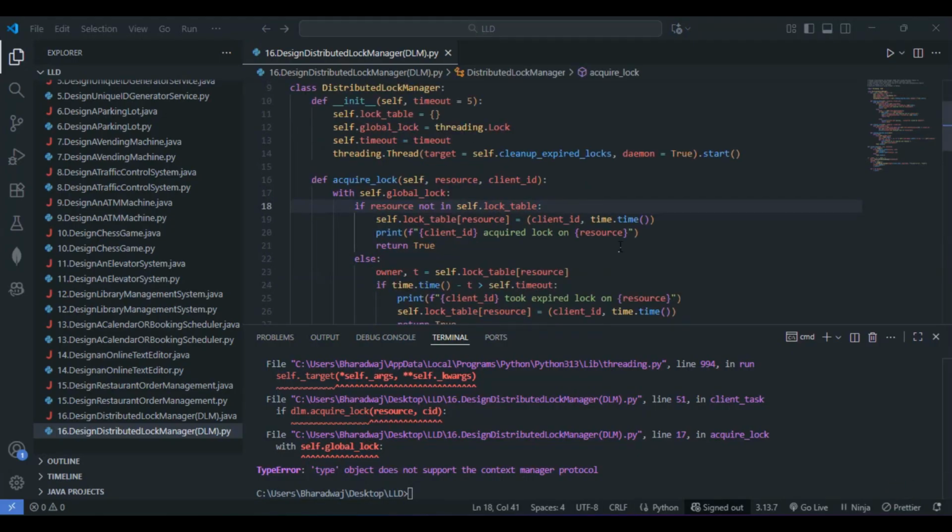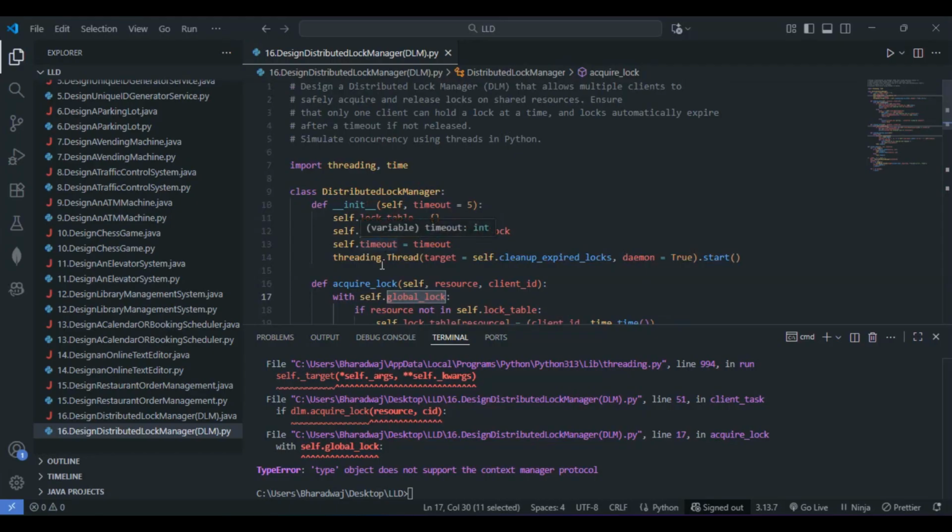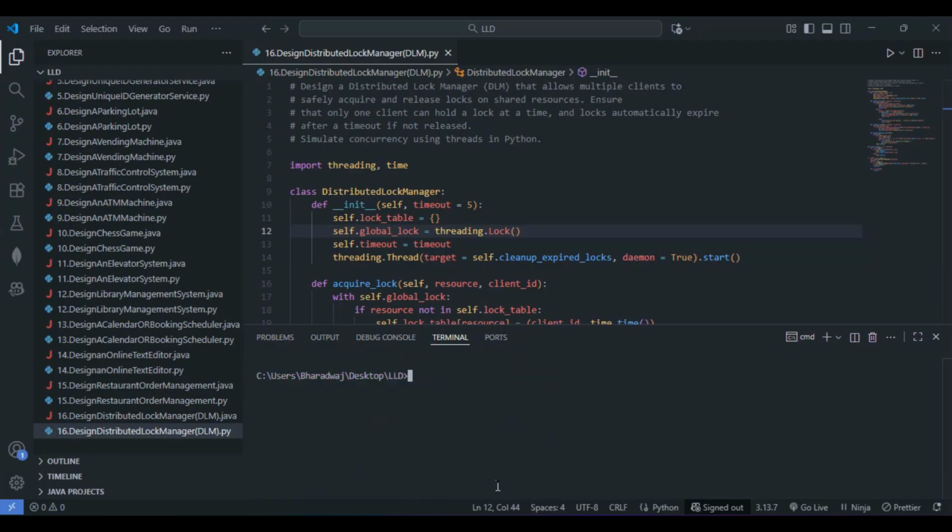So mostly I have done the initialization part wrong actually. This is with self.global_lock, so this is correct itself. Global lock here, lock table is fine. Self global, yeah, see here, I have not given parenthesis here. So this is fine. Now let me give clear screen.